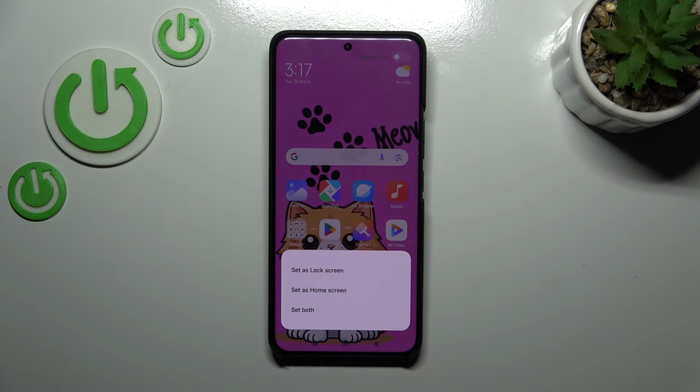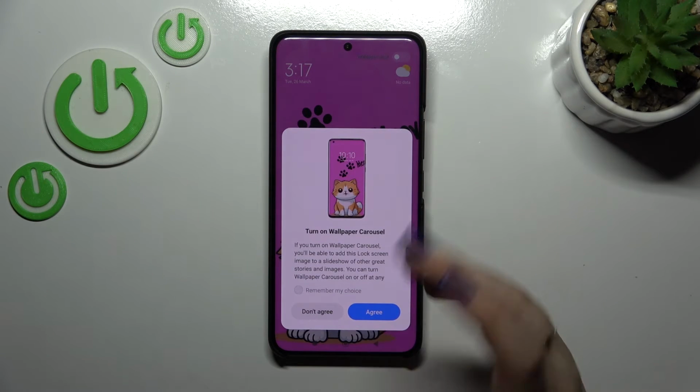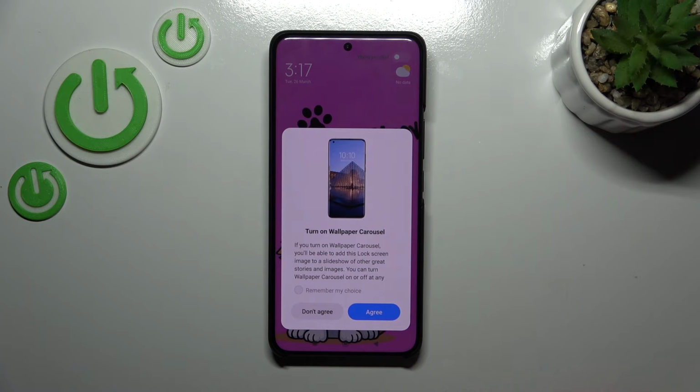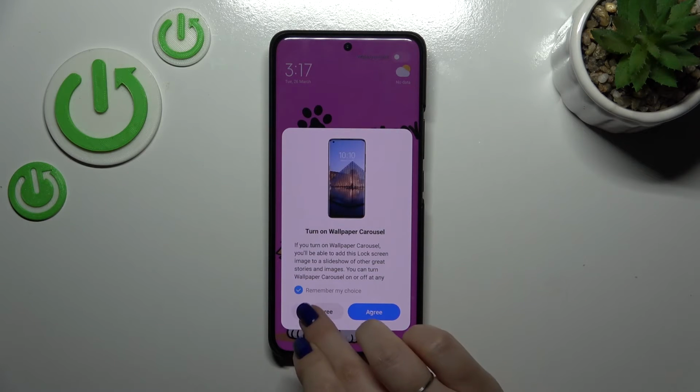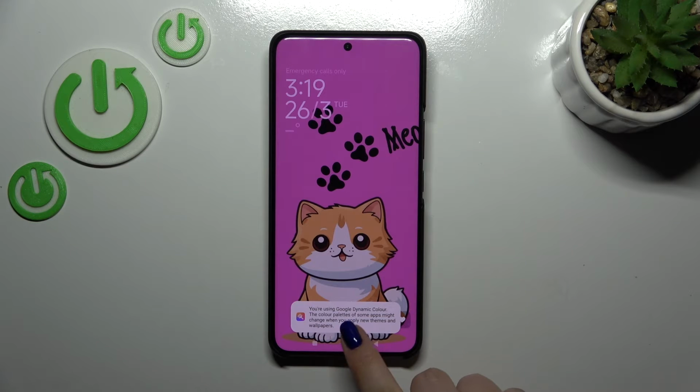and now you can decide where you want to set it, so as a lock screen, home screen, or both, and I will pick both options. So let me tap on it, and it's up to you whether you want to use the wallpaper carousel, so it will change the wallpapers. I don't want to do that, so let me tap on don't agree, and as you can see we had this information that the wallpaper has been applied.